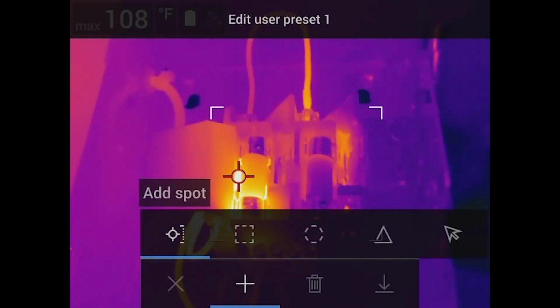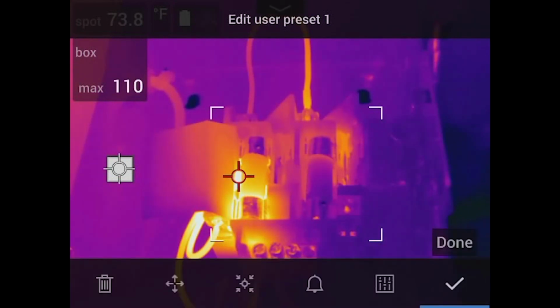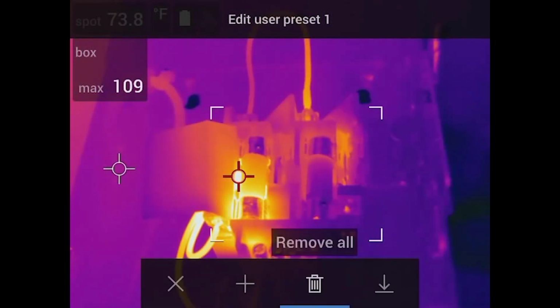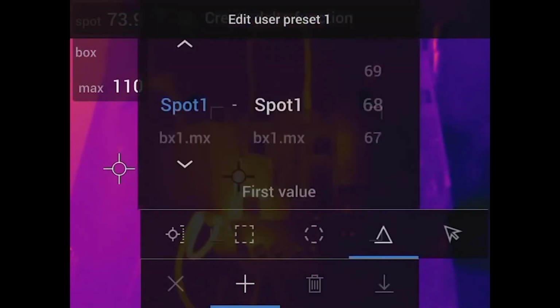So I'm going to add a spot, and you can see it put it right up on the center. But let me move that spot, and I'm just going to put it off here to the left of the image. Again, this is my reference temperature. But let's go one step further. Now that I'm completed with the spot, I've got my box. I'm going to add what's called the delta.